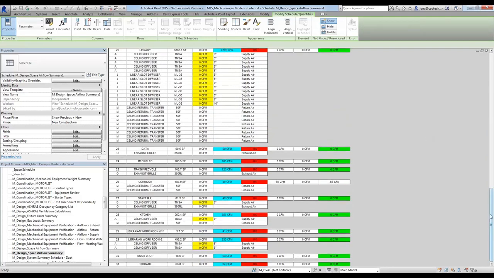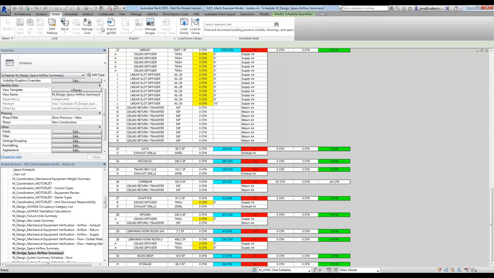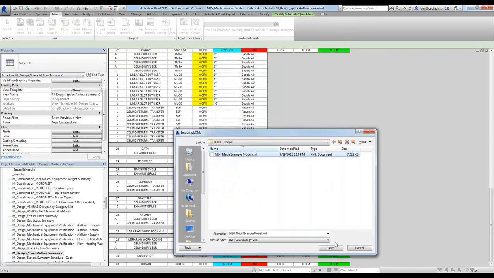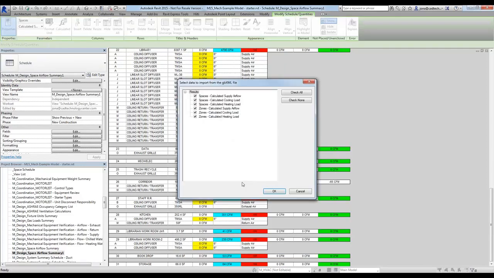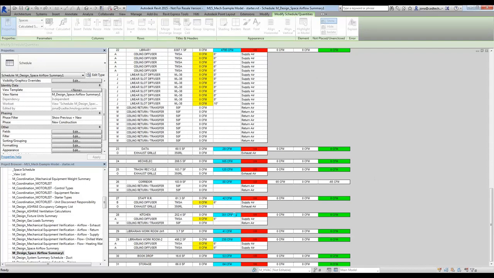But here, let me undo that real quick. But you'll see down here, it's 235, so let's go to insert, see if that changes. Yep. So my kitchen was at 351, now I'm at 223.